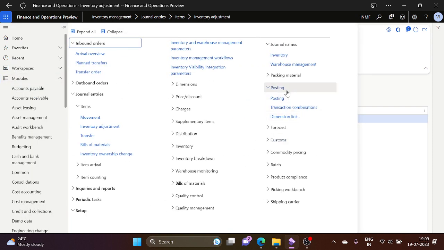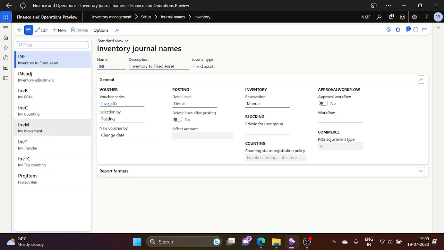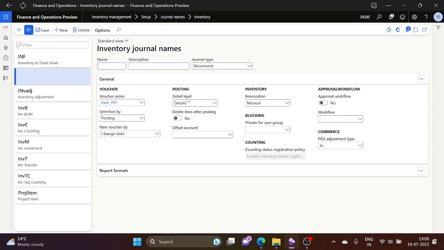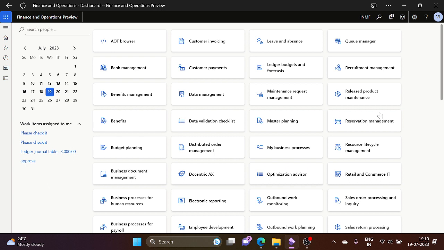Same setups. First is postings and another one is journal names. In this case, inventory adjustment, this is the one. See here in inventory adjustment type. One more thing I want you to notice: if it is movement journal, offset account is enabled. If it is inventory adjustment, offset account is grayed out. So at the time of inventory adjustment, no need to select the offset account.